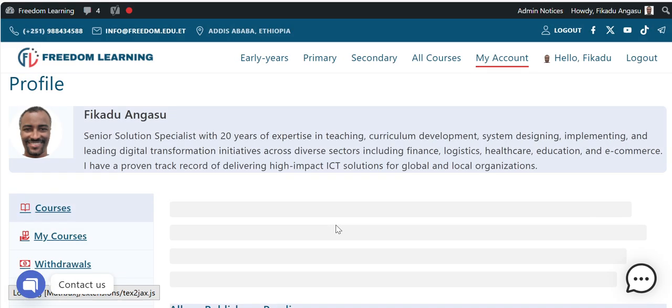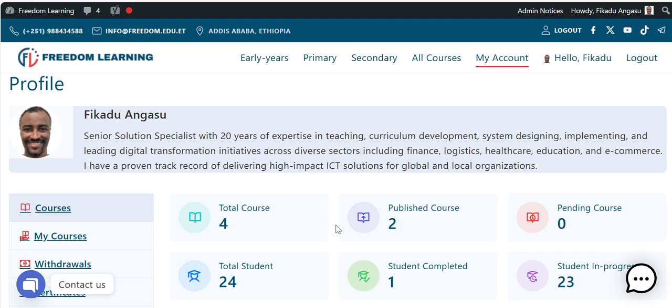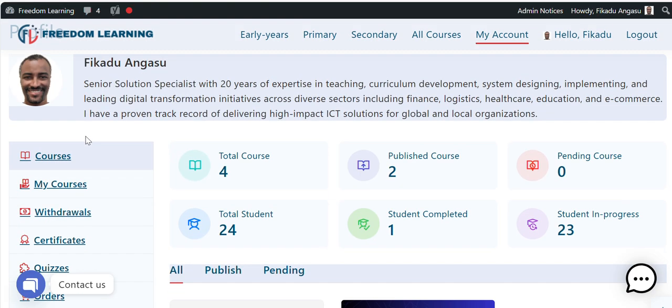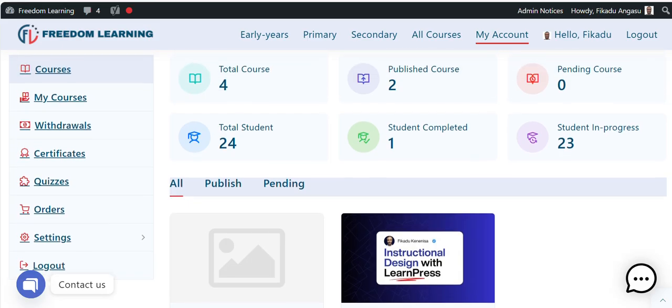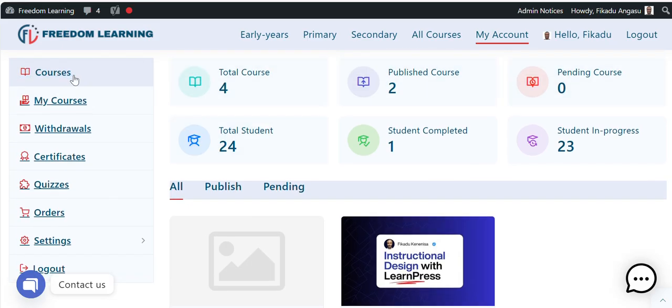My account dashboard shows me everything about my account. So this is my photograph, my profile photo. I have my profile name and the profile I've already included. In the left side column, you have a long list of menu items which have different purposes. For example, Courses shows you the courses you have created or are building, and My Courses are the courses you have bought.